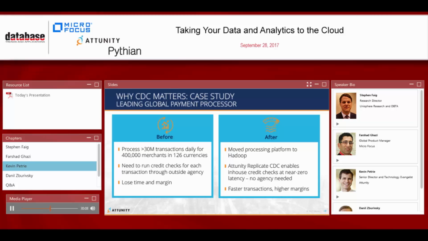Why does CDC matter? Why does real-time matter? We're working with one of the largest payment processors in the world. They process tens of millions of transactions daily for hundreds of thousands of merchants globally. And they need to run credit checks for each transaction through an outside agency. That's part of the service that they provide to their merchants. By taking the time to do this, they lose time and margin.